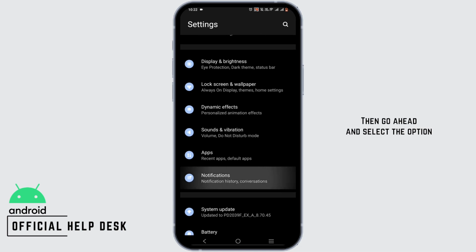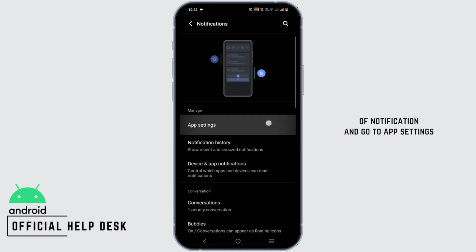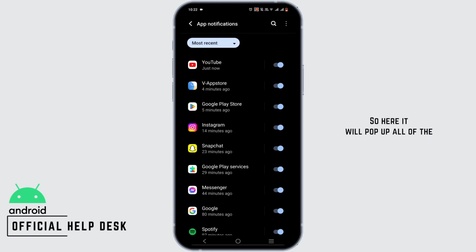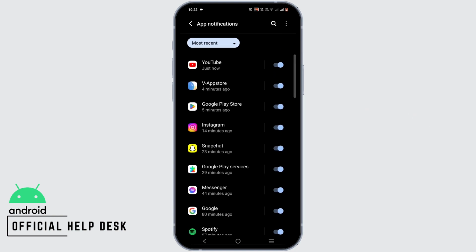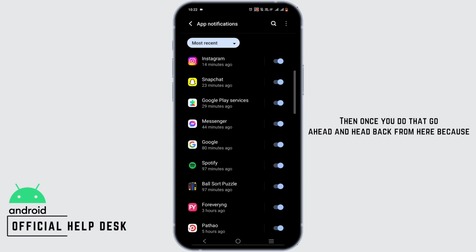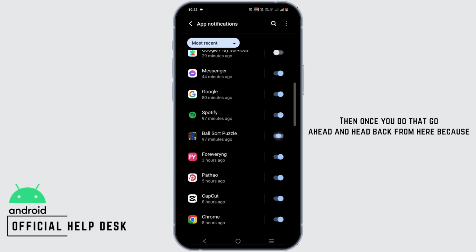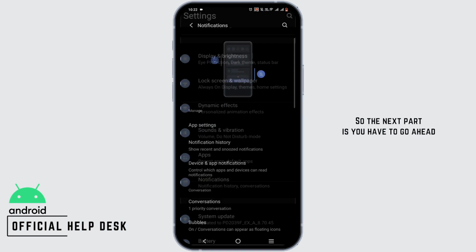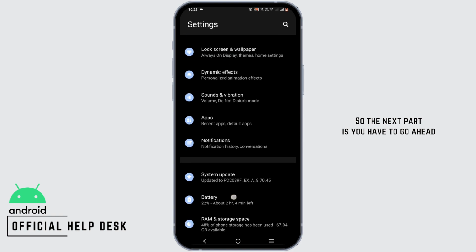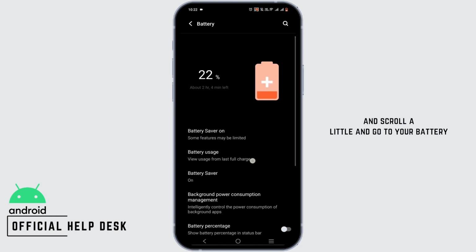Then, go ahead and select the option of notification and go to app settings. Here it will pop up all of the applications that use notifications. Go ahead and toggle off the ones that are unnecessary. Then once you do that, go ahead and head back from here because we'll be moving on to the next step. So the next part is you have to go ahead and scroll a little and go to your battery.